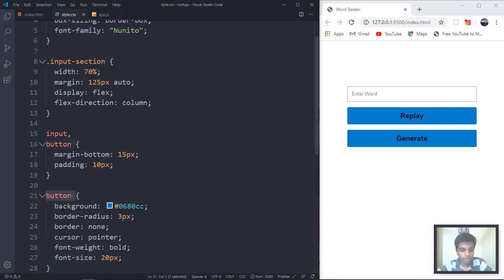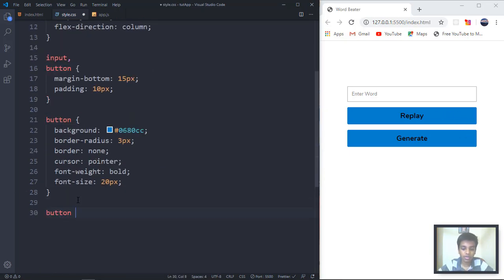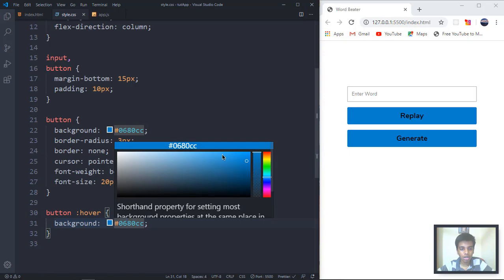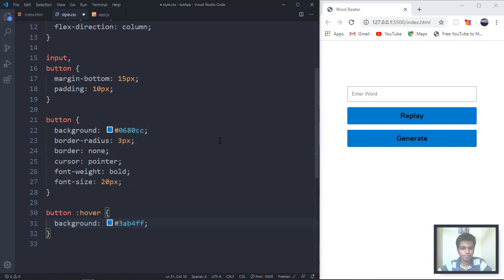We also want a different styling when it is hovered over. So you put colon hover, and that's the way you define what to do when the button is hovered. I'll make the background a little bit lighter.